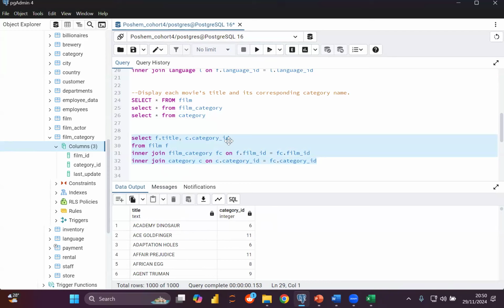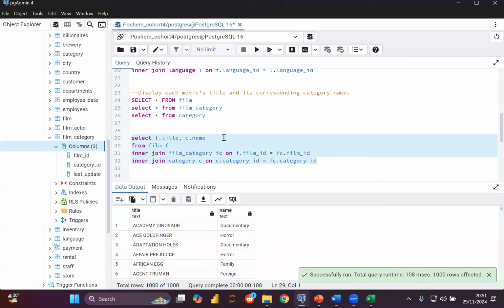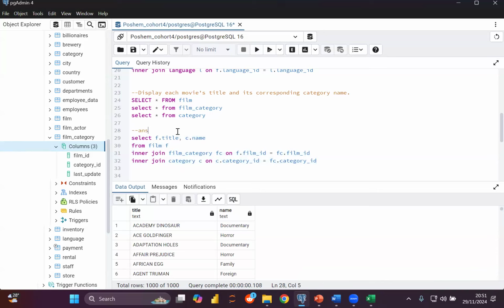Actually, sorry, I'm looking at things from the wrong angle. Remember, it's the category name we're looking for. So I'm supposed to say C dot category name. Sorry about this. It's the name we're looking for, I'm not looking for the ID. Yes, this works. This works. So this is now the answer to our question.